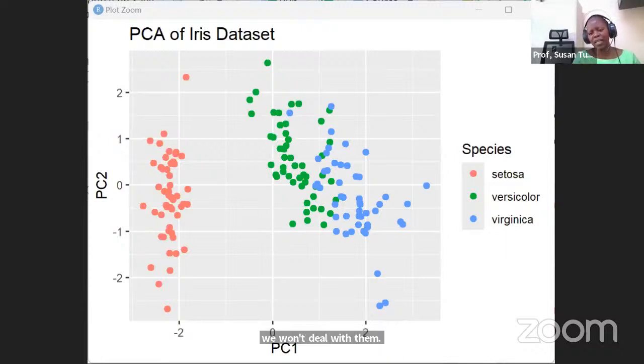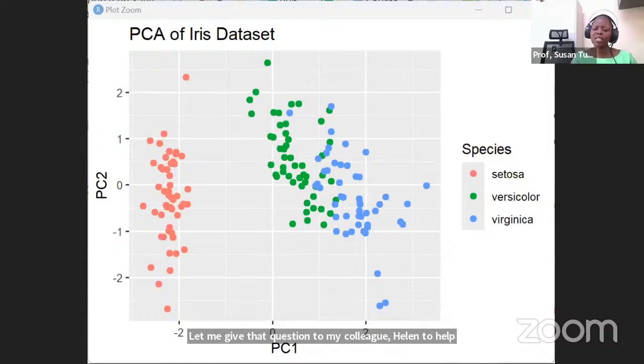Biplot is not working. Let me give that question to my colleague Helen to help you. Please take that question into Q&A so that Helen can help you. Because here, once I ask a question, things are going to disappear. It is difficult to separate Versicolor and Virginica. Yes, Versicolor and Virginica share some things in common, which we will find out later. Okay.